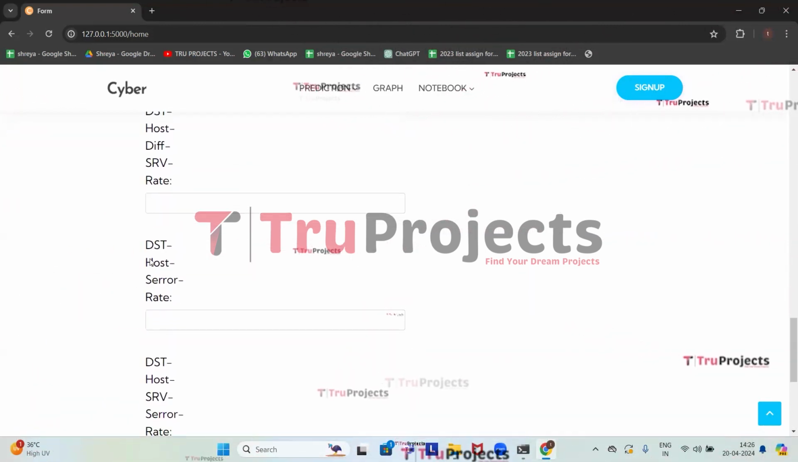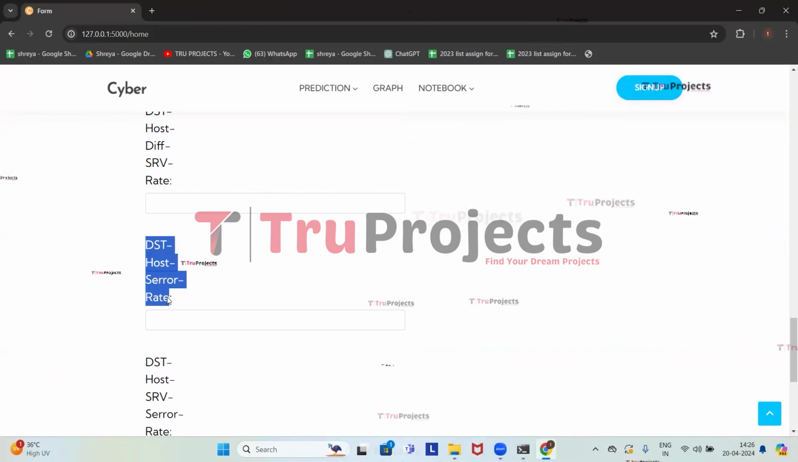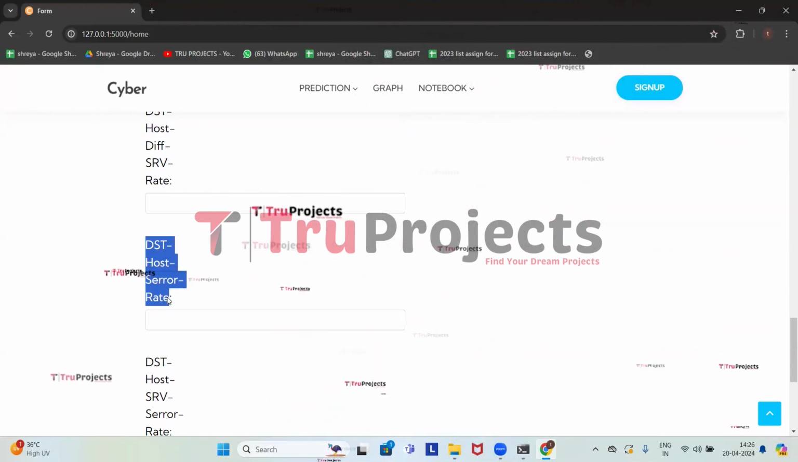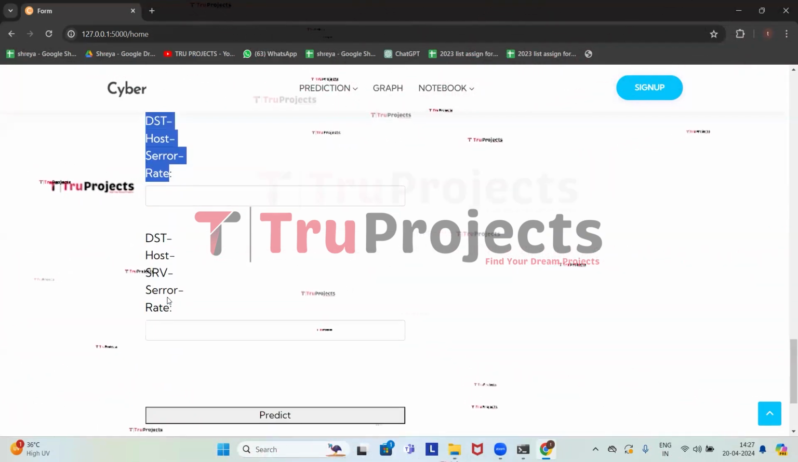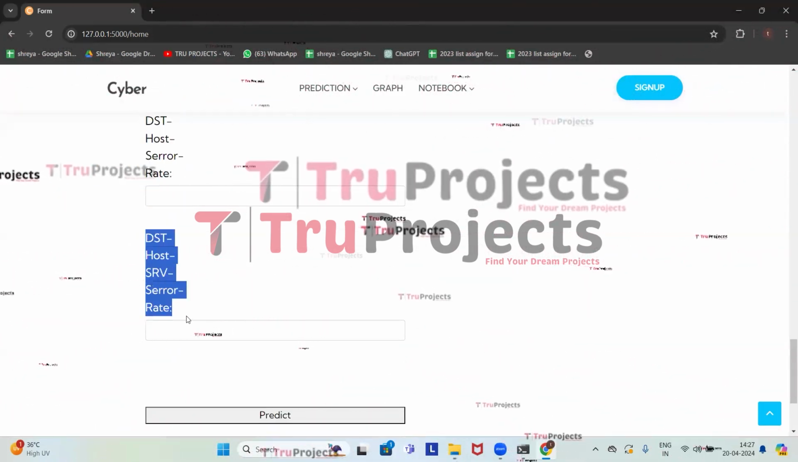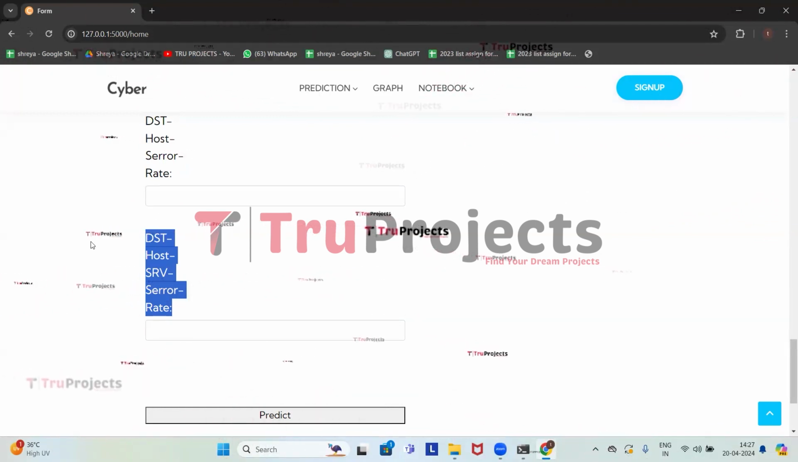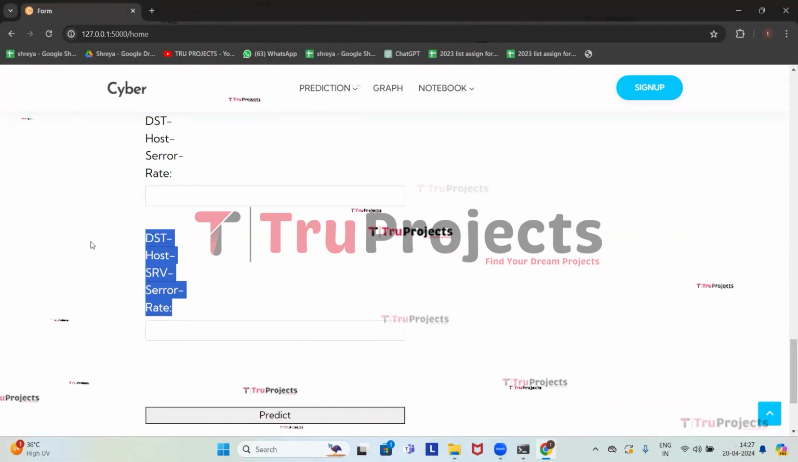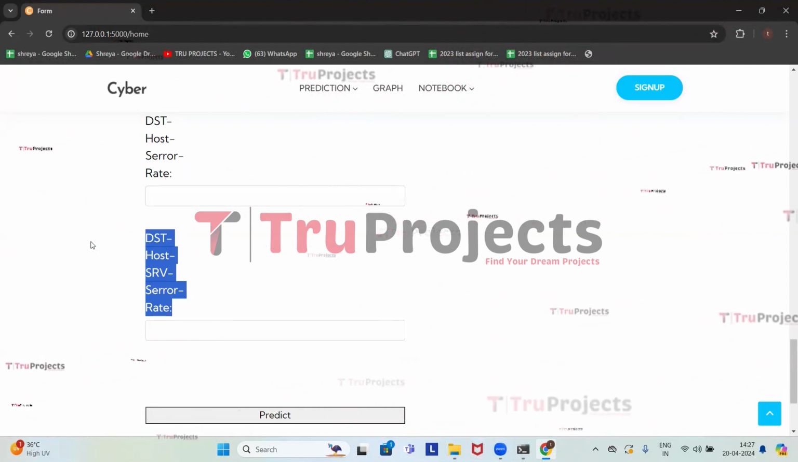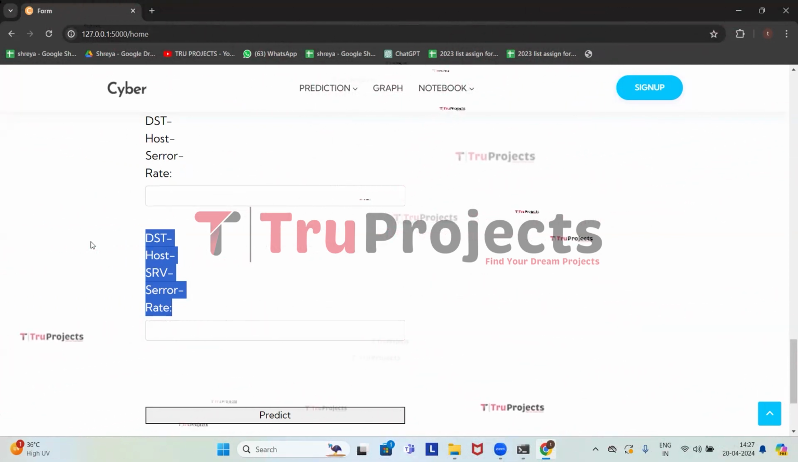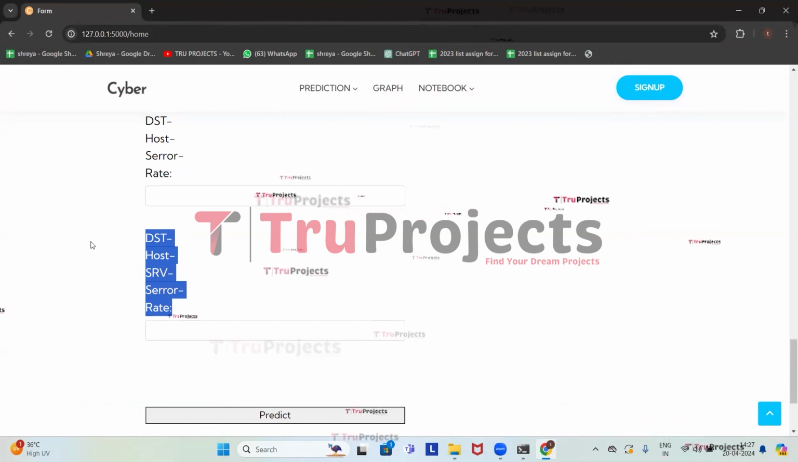So this is the destination host error rate. It is the rate of connection attempts to the destination host that resulted in a SYN error. The last one we have is destination host SRV error rate. It is the host service source error rate: the rate of connection attempts to a specific type initiated by the destination host that resulted in a SYN error.